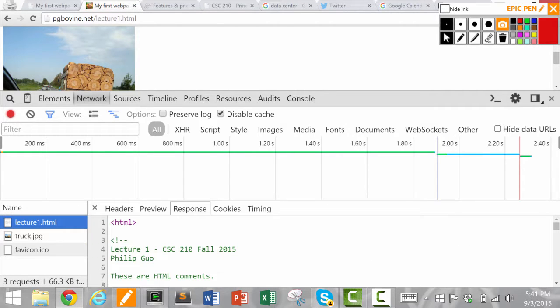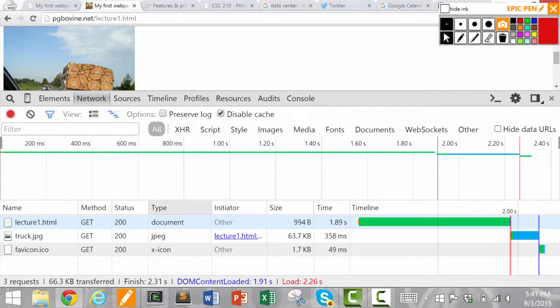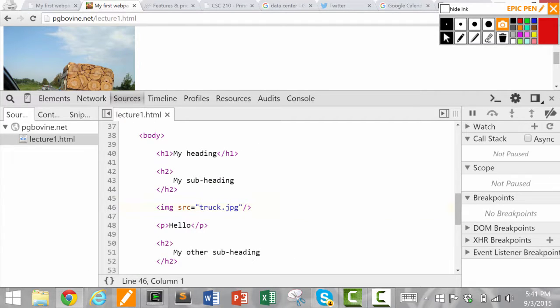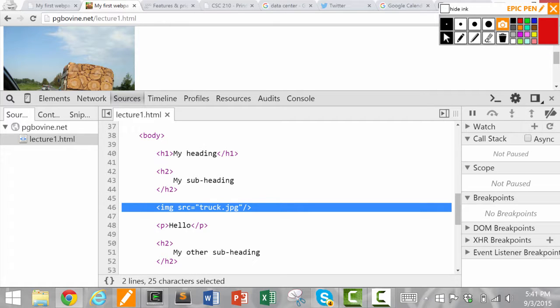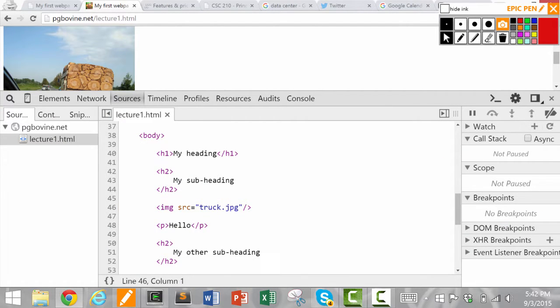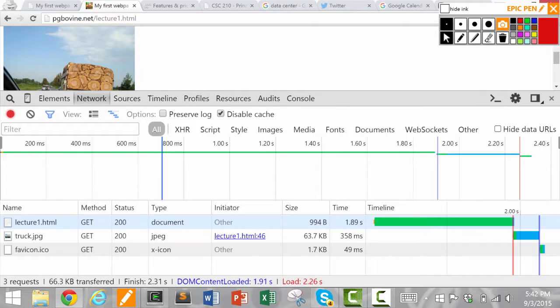And if you notice this initiator, this is who initiated this GET request. This says other, which just means you, or your web browser. This initiator is actually lecture1.html line 46, which is right here. You see how if you click on it, Chrome actually shows exactly what line was triggering the second GET request. If you go here to network and click on lecture1.html, it highlights the line nicely. So the Chrome browser actually does this for us.